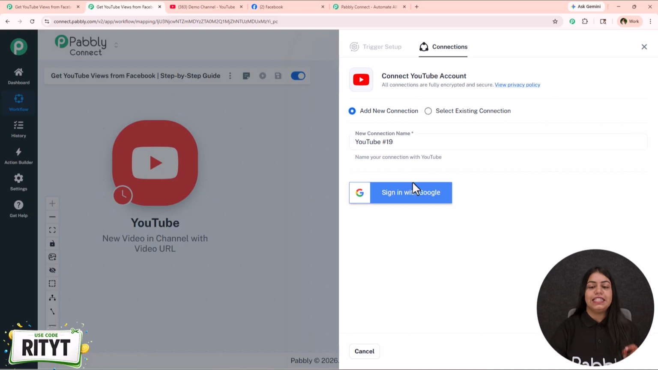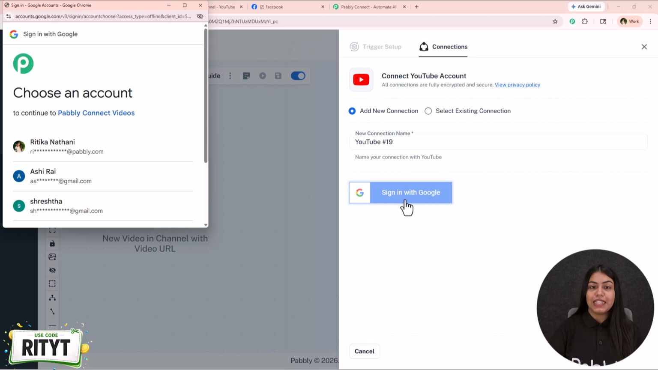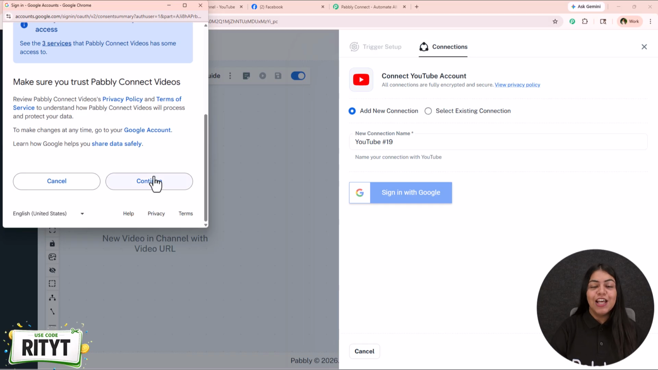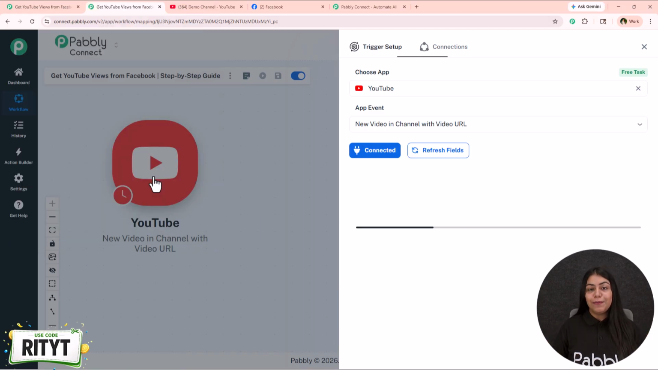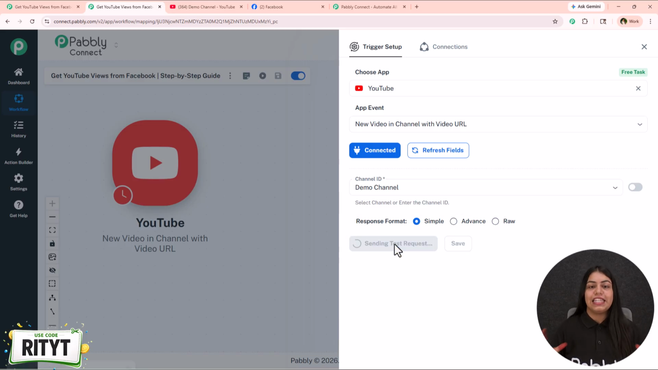You have to click on this add a new connection and then sign in with Google. Now you have to select the Gmail account with the help of which you want to connect your YouTube. Once you select the Gmail account, Pabbly is going to ask you for some permissions. So click on this continue, give Pabbly all the permissions because your data is 100% safe with us, no need to worry. Now your YouTube channel is connected with Pabbly Connect. Now you just have to select the channel ID and click on this save and send test request.